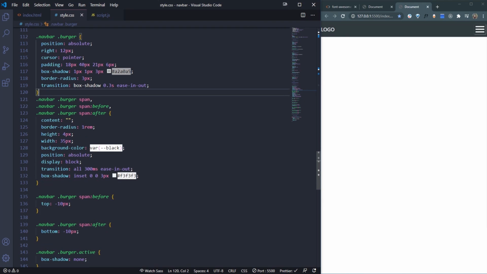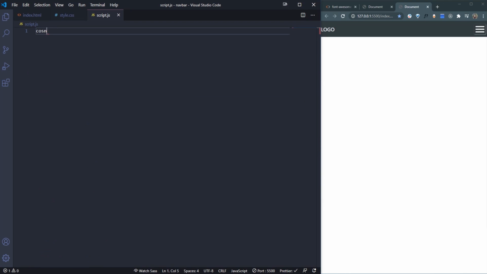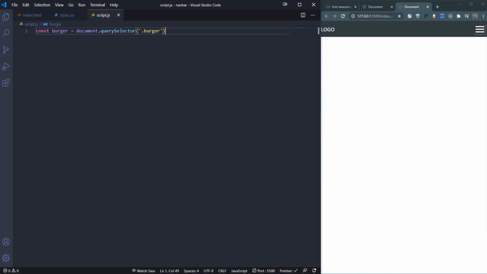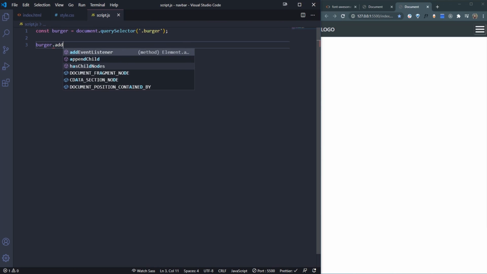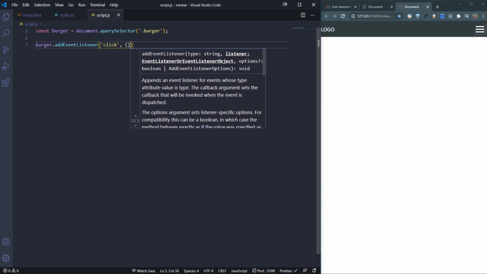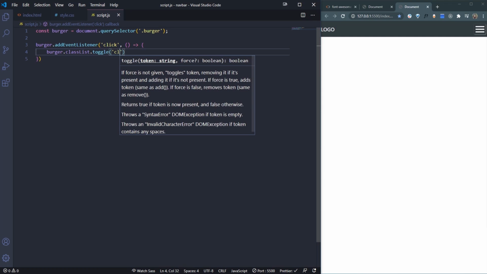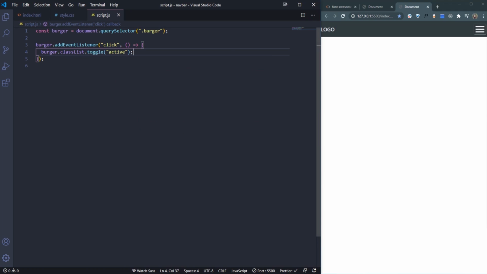I don't like it. In the script.js, grab that burger, document.querySelector of the burger, and burger.addEventListener. I would say that on click, let's run this function. So what it does is it's going to add, actually toggle, I'm going to go with toggle, this class of active to it whenever I click on this. Okay, so when I click that, you can see now it's changed to this decent crossing.